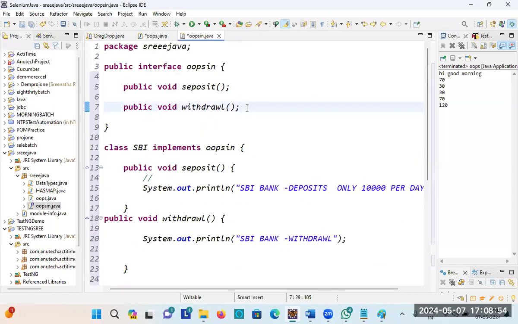Suppose I have one more method, public abstract method.